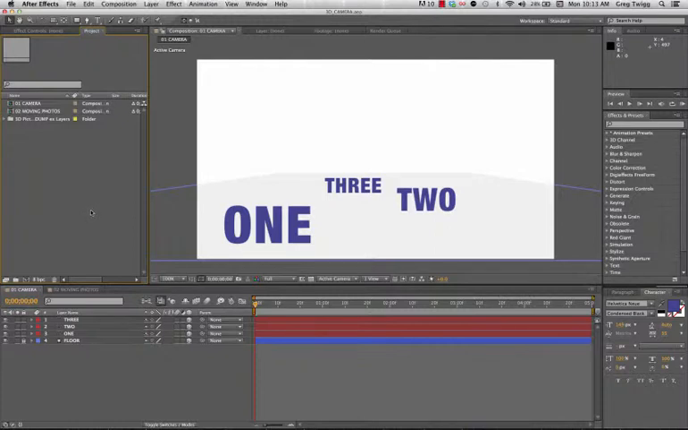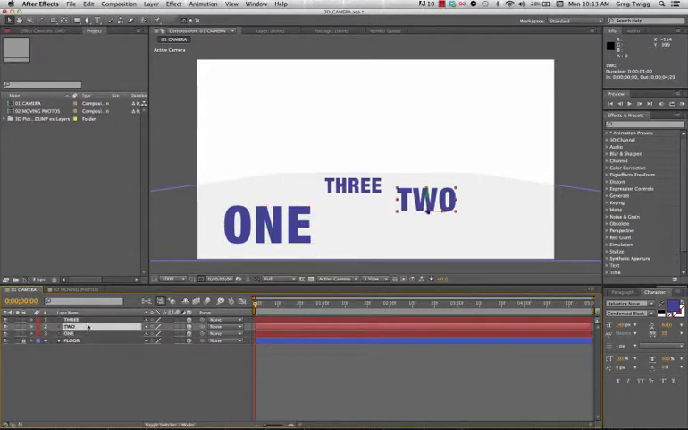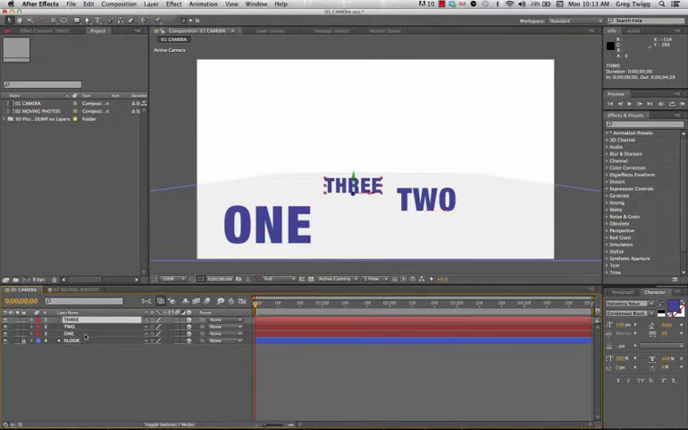So in this exercise project, I have comp number 1, which is the real basic stage. It has a floor that I built in 3D space. And then sitting on that floor are these 3 layers, 1, 2, and 3. And we'll just kind of gradually get used to how we can move through space with a camera and understand some of the camera properties.